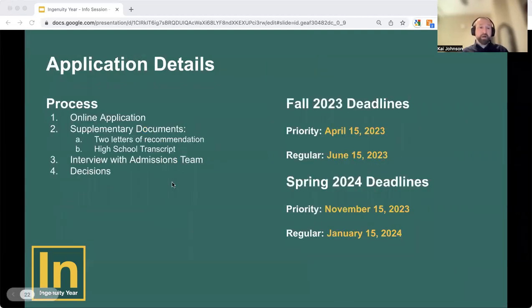So if you are interested in applying, it's a relatively straightforward application. So first you go online to our website, access the online application portion. That's sort of step one. Once you've done that, there's a couple of supplementary documents that we ask you to submit. And then after that, you'd have an interview with the admissions team. And that's sort of the whole application package. Once that's all done, then we'd make decisions which are made on a rolling basis.